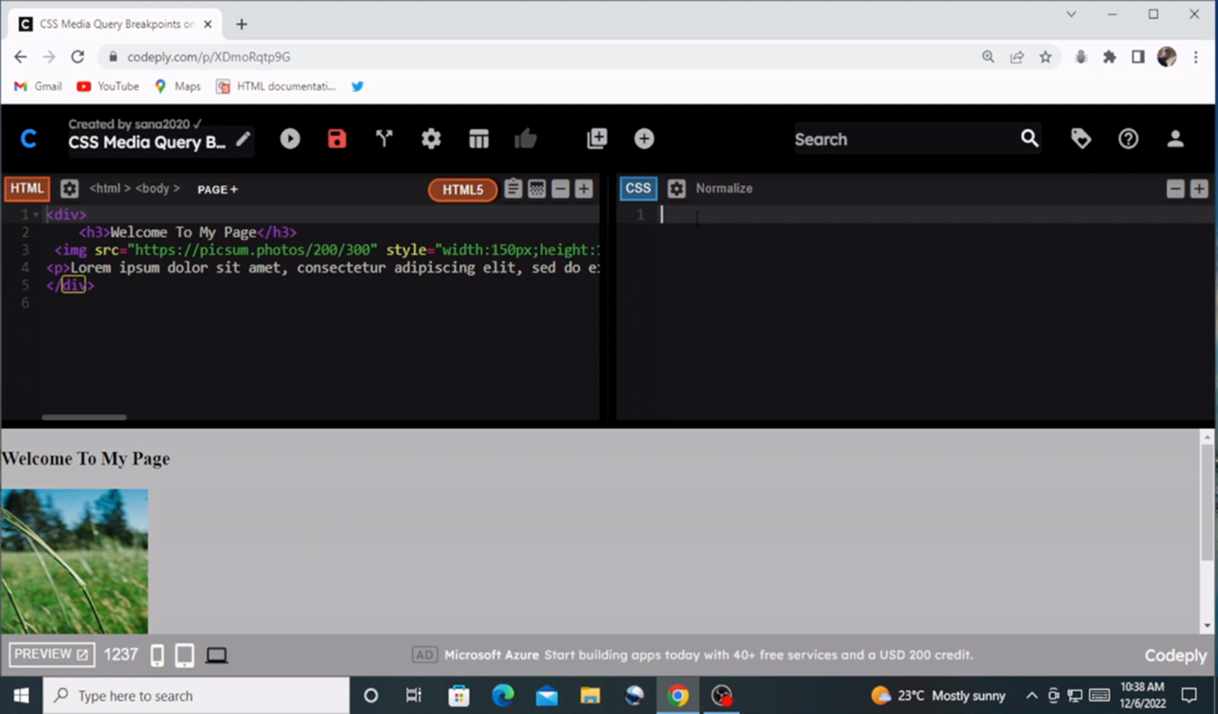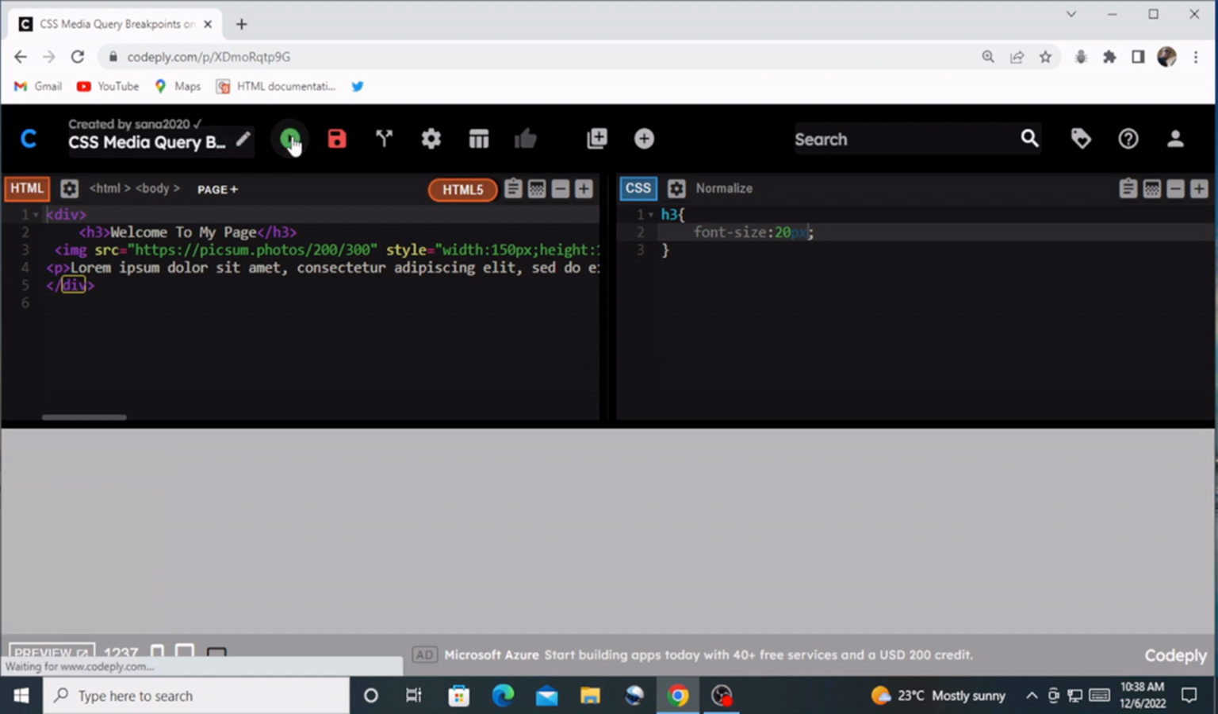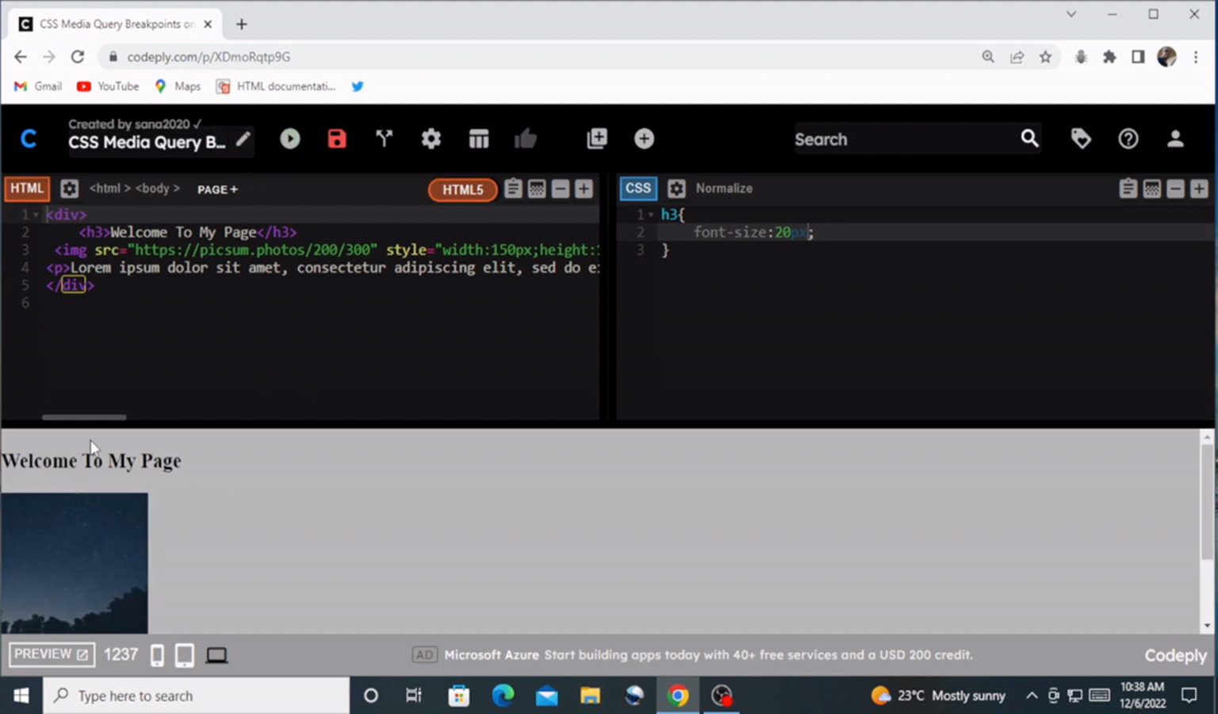So inside here, I am going to specify the font size of this heading. Let me give it a 20 pixel size. I'm not going to do anything to the color of this heading. So now let me just run this code and see. This is how the 20 pixel font size looks.